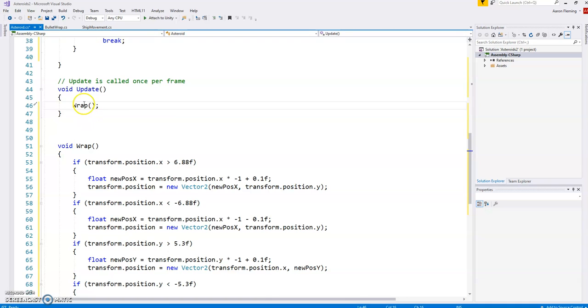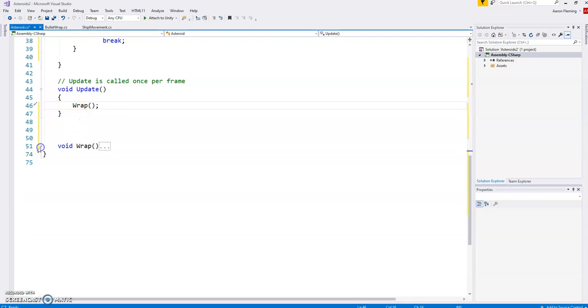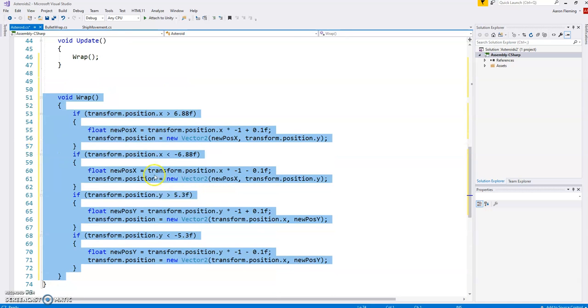Okay, so it's always going to be checking for this, so it's really no different than putting it right into the update, but it's just going to keep things a little bit clearer and cleaner, because I can hide what this wrap code does. The wrap code I know works from the previous ship movement and the bullet movement. Why have it cluttering up the update? Just a call to wrap lets me know, hey, it's going to run this wrap code. And if I need to look at it, I can get in there and make modifications.